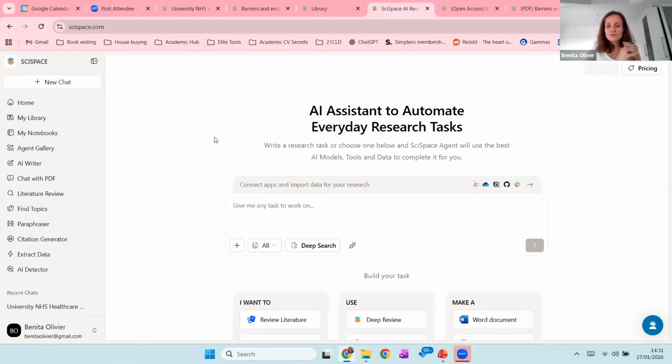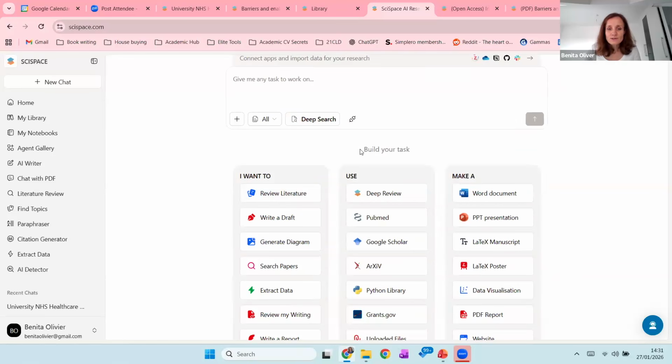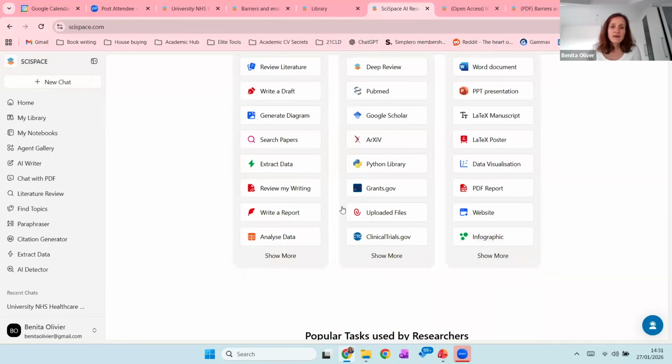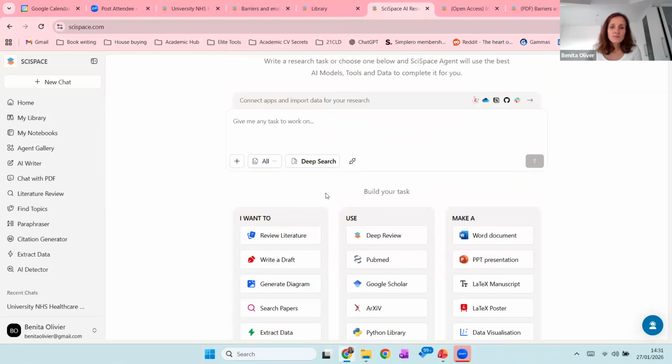Now, this is your true research assistant because look at what it can do. You can build your task. You can say, I want a literature review, I want to use a deep review, and the output should be a PowerPoint presentation or a PDF report or an infographic. So there's so much that you can do.